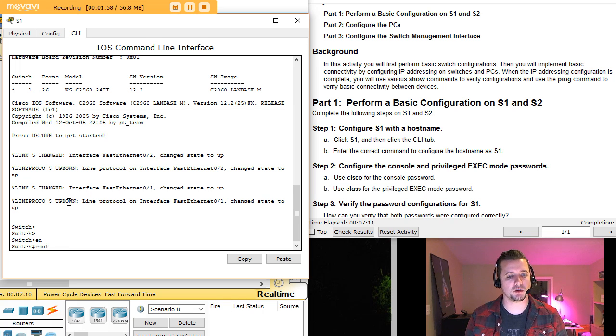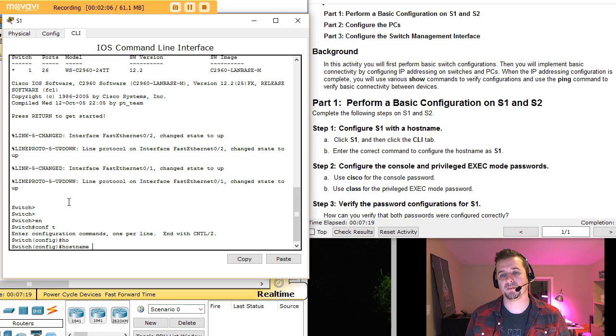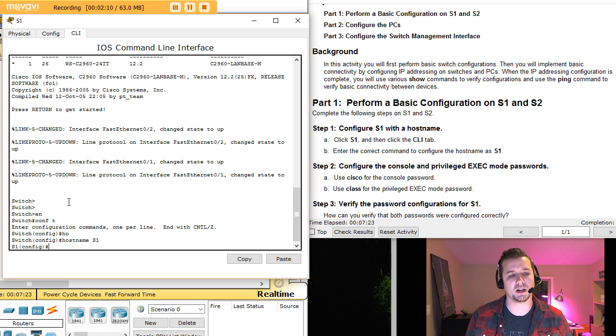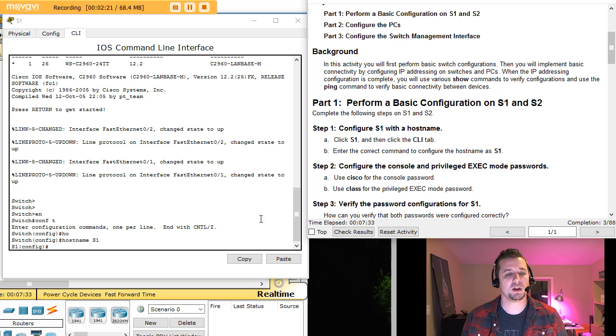All right, so let's go into global configuration mode by typing configure terminal, or conf t. Hostname is the command that we'll be typing: hostname Switch1. Beautiful. If you look over at your completion percentage, and let me change this so you can see it a little better, we have 3 points out of 88 complete.